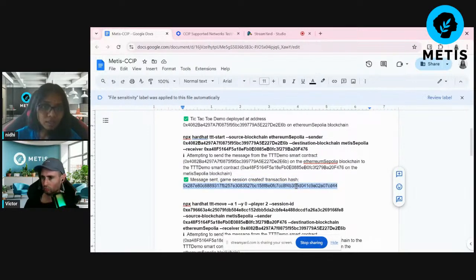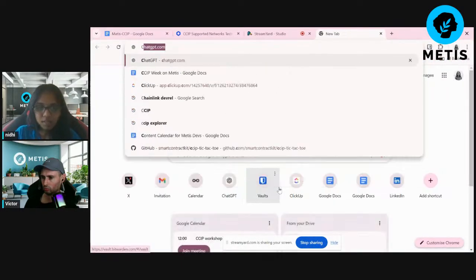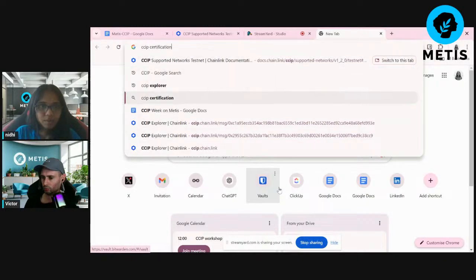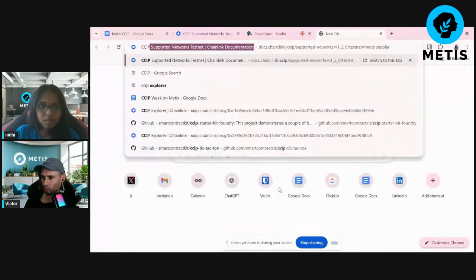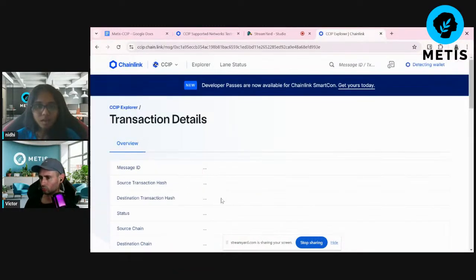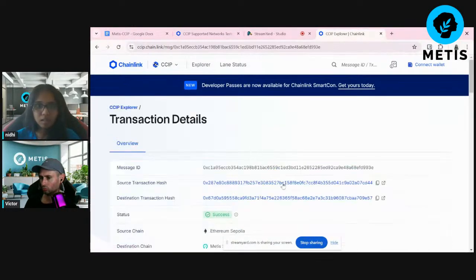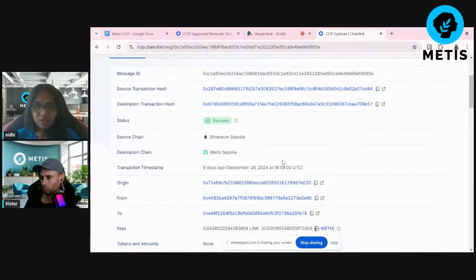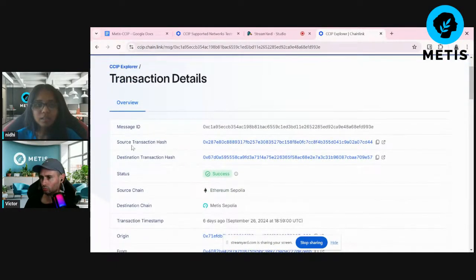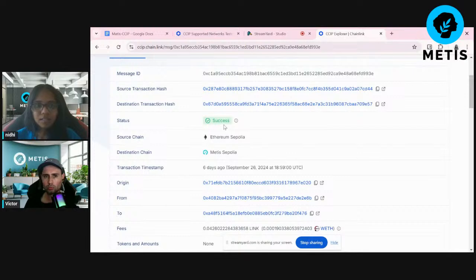Okay, so once you have the transaction hash, you're going to open the CCIP Explorer. You're going to open this and paste the transaction hash that you get. Here you can see the source transaction hash, and here you can see the destination transaction hash, and the status. It usually takes around 1 hour to get this done.